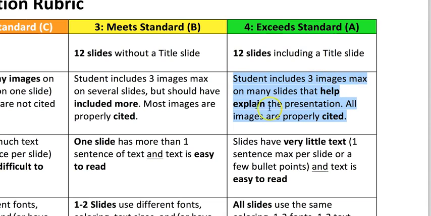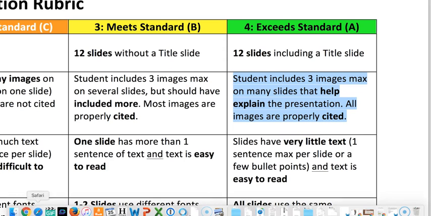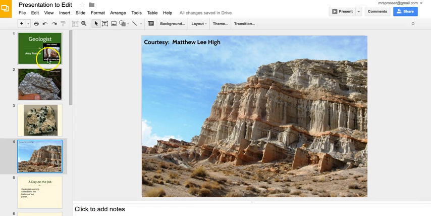The category for A here says you need 3 images max on a slide that help explain the presentation. And the images should all be properly cited. Okay, so let's go take a look. I've got some examples in mine.